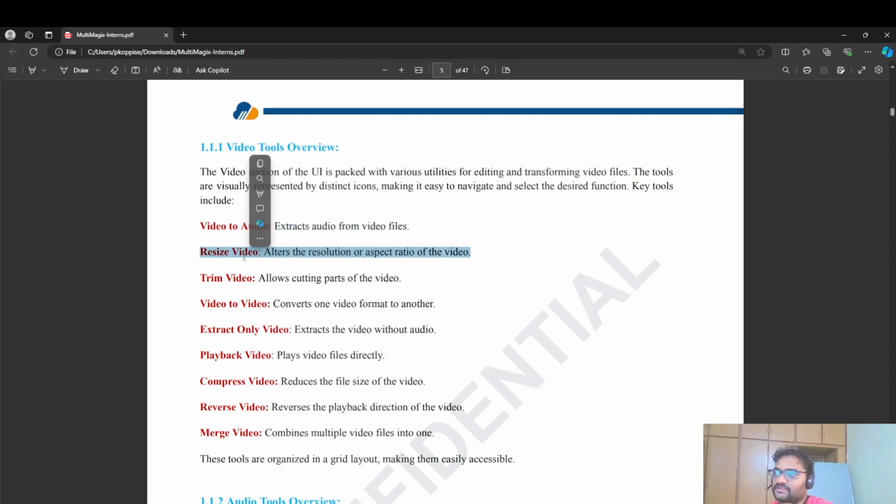Resize means for every video there is an aspect ratio, like what is the width and height. So you can adjust the width and height of the video. Let's say at one place you want some particular dimensions of the video, and in another place you want different dimensions. If you feel like that, you can just resize the video.